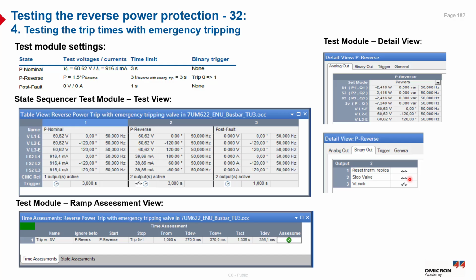So we will also use the state sequencer as we explained. State number 1 for the nominal power for up to 3 seconds. State number 2 for the reverse power, 1.5 multiplied by the reverse power setting, for a time more than the expected trip time. The expected trip time in the setting is 1 second, so we can put 3 seconds. And state number 3 would be the post fault. So also in the analog output view, you can change the set mode to be power. This way it's possible to directly define the test quantity as a secondary power value, which should be equal to 1.5 multiplied by the reverse power setting in secondary values, as explained in state number 2.